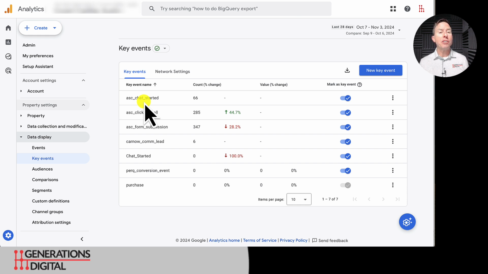Chat started is actually a custom event, a custom ASC event that we built that tracks specifically and uniquely a chat initiation, whether you use CarNow or ActiveEngage or Gubagoo, they'll all treat it the same way. ASC click-to-call is simply a mobile click-to-call phone call event. And then form submission, of course, completing a form, not only on the website, it could be a trade form, it could be a digital retail form, those sorts of things.